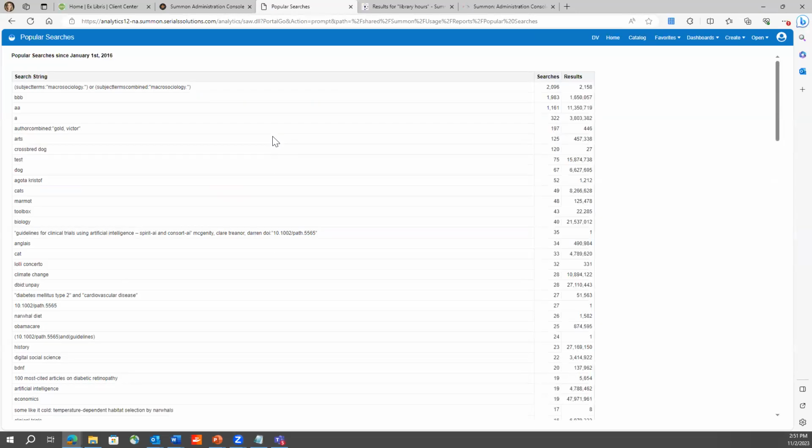You can actually use these popular search results to inform you to go ahead and make a best bet. So a lot of people are looking for biology. Do I need to create a database recommender for biology? All right, let me make sure that that is in there. So you can make informed decisions based on these popular search results.